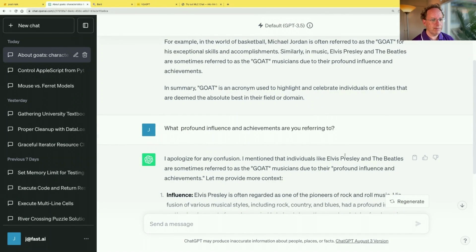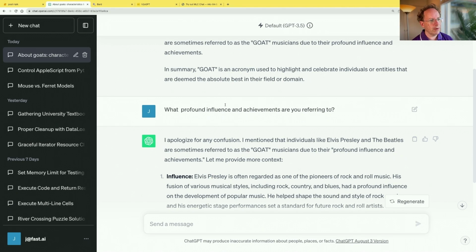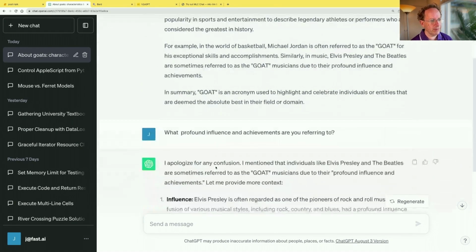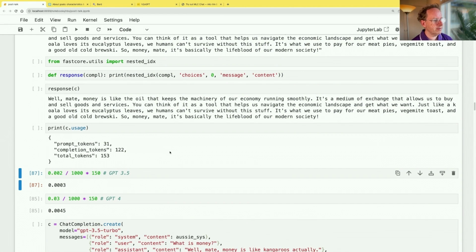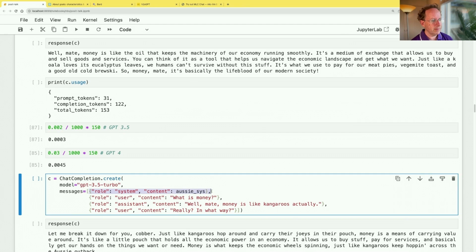Okay, well, I meant Elvis Presley and the Beatles did all these things. Now, how does this follow-up work? Well, what happens is the entire conversation is passed back. And so we can actually do that here. So here is the same system prompt. Here is the same question, right? And then the answer comes back with role assistant.